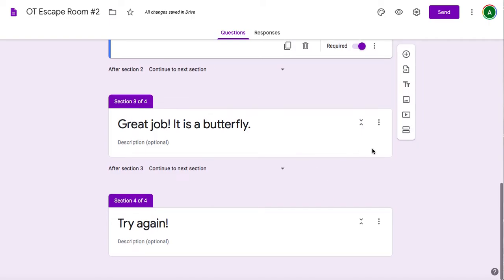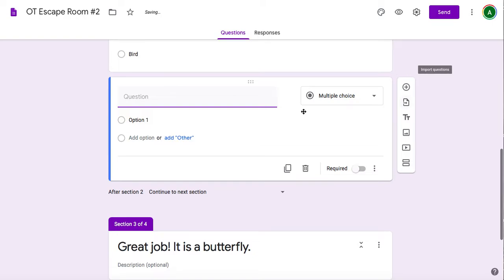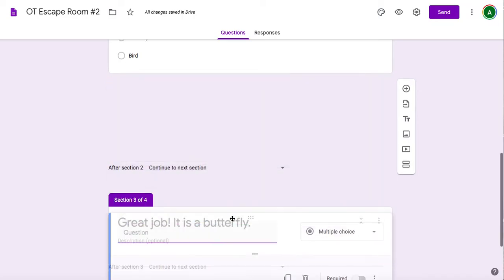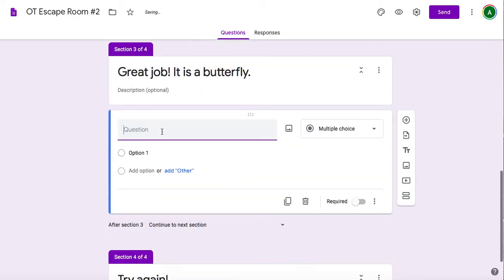Okay, so now let's say I want to do the next animal. So I'm going to add a question. Sometimes the questions go to a weird spot, like that just happened. So I'm just going to click on this little 6-dot thing, and I'll move it down to the section that I'm working on. All right, so now we'll do, what animal is this?